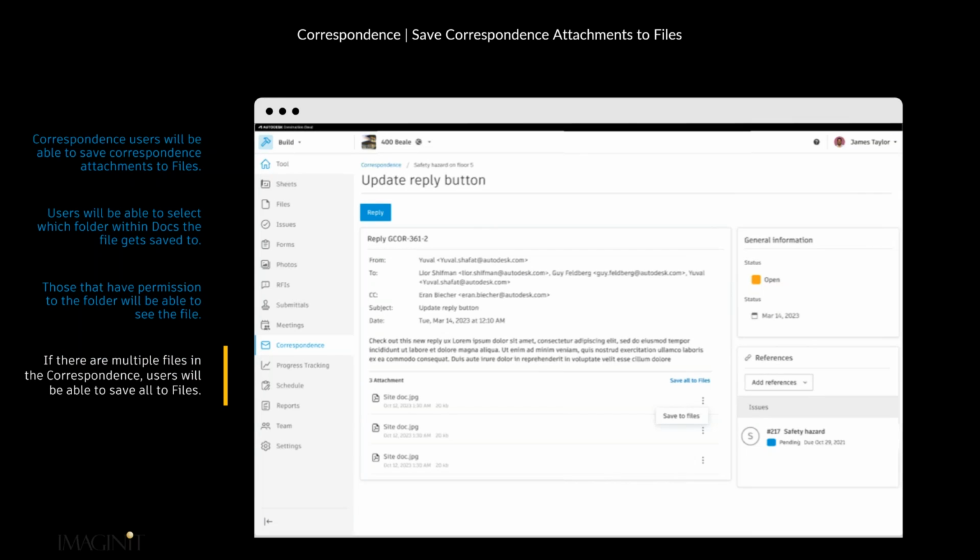Save correspondence attachments to files. So this is another good feature. If we happen to forward or attach emails or attachments to an email and forward it to our project, we now have the ability to save all of those documents directly to files within the project. This is huge. Well, maybe it's not huge, but it definitely eliminates some of the frustration and added steps.